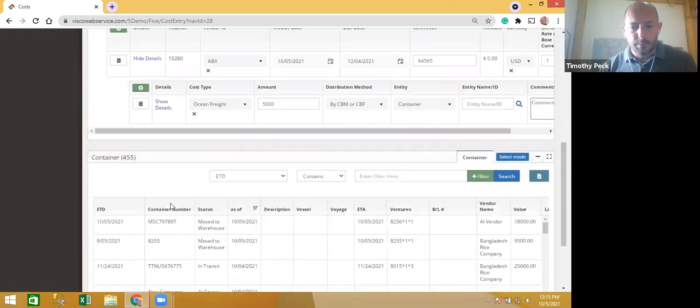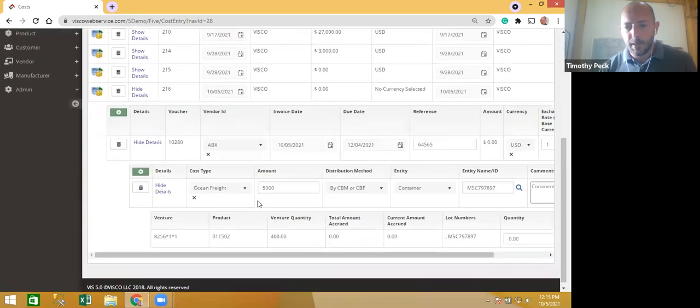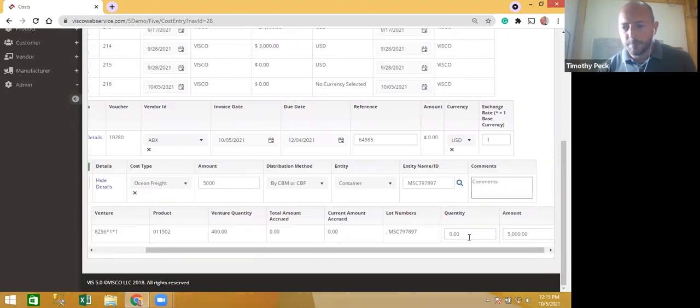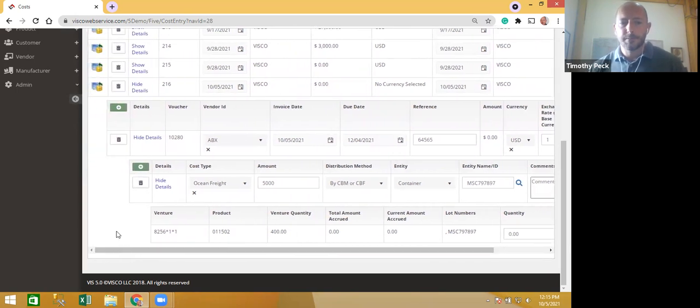So let me just sort this by date. I'll pick this one. Now this one, of course, only has one item in it, so it's going to apply all $5,000 to that one item. But if this was a container with many items in it, it would split that cost proportionally. So again, whatever's taking up more of the container also gets more of the cost.